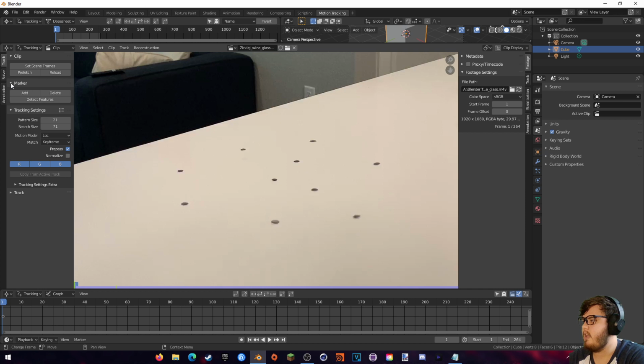We're going to go ahead and come up to the pattern size. I'm going to change that up a bit. And then we can leave all of these the same, except we want to hit normalize. In the tracking settings extra, we want to make sure that the correlation is set to 0.9, like this.